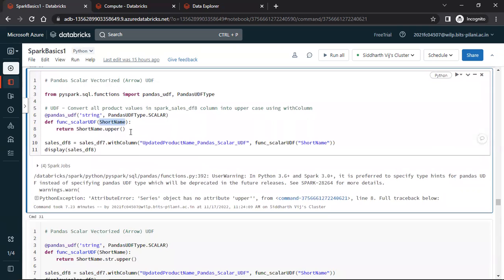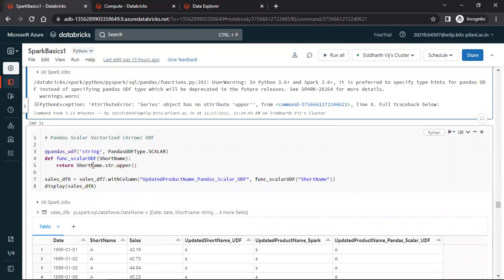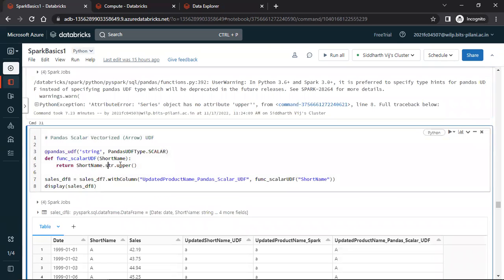And a series does not have any function called dot upper, right? Because it's a Pandas series. You cannot do dot upper on a Pandas series. So to overcome this error, the only thing that we changed is we added a .str after the series name, right? That's all, and it got fixed. So the difference between the base UDF and the scalar vectorized UDF is that in the scalar vectorized UDF, you pass a series object, a Pandas series object. This conversion from a PySpark object to a Pandas series object is taken care of by something called Arrow. This is a framework that is quite popular nowadays.